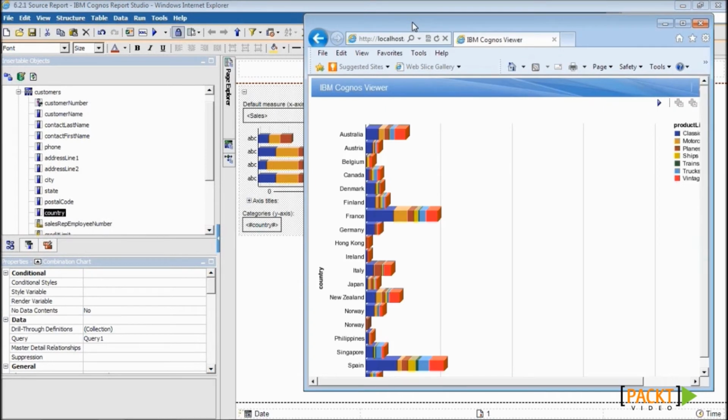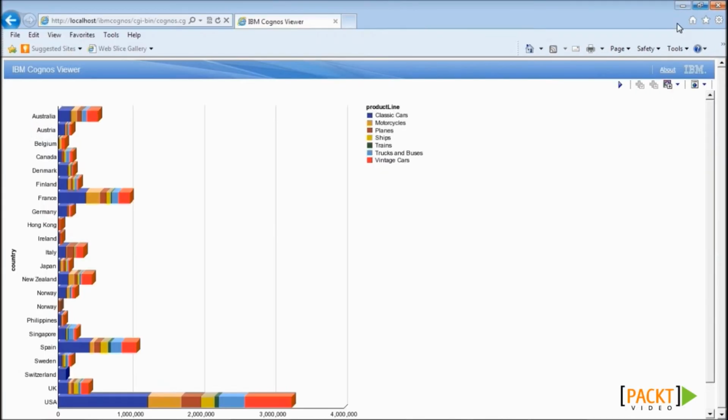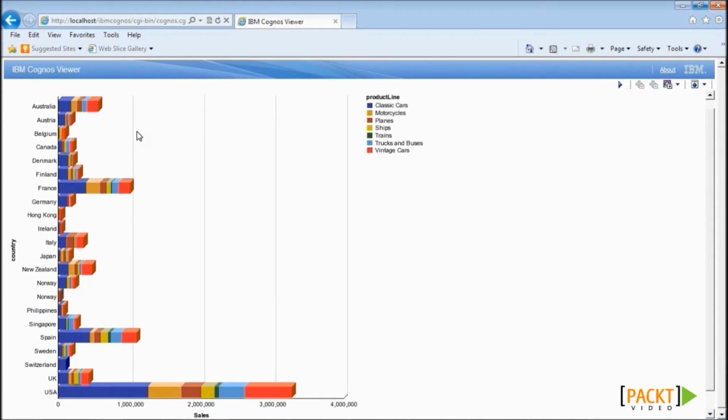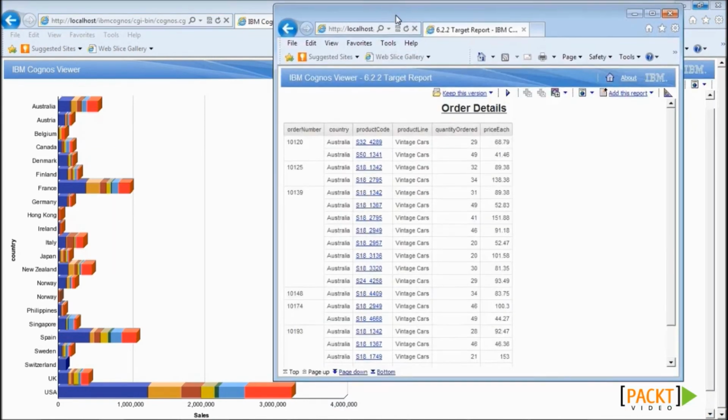We can see our familiar chart report showing sales over countries using stacked bars, which are colored as per the product line. When we hover the mouse on any of them, we can see the pointer changes to a hand pointer, which means it is a clickable object. Also, we see a tooltip coming up, which shows us the country name, product line, and sales value. Now let's click on Australia Vintage Cars.